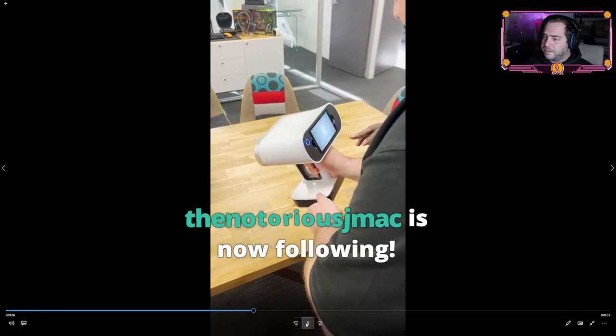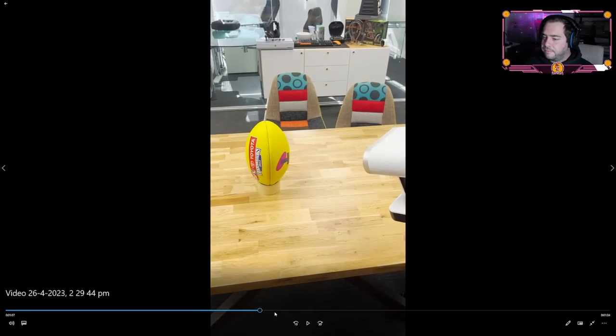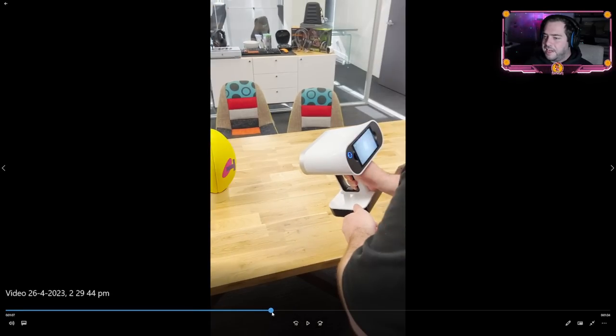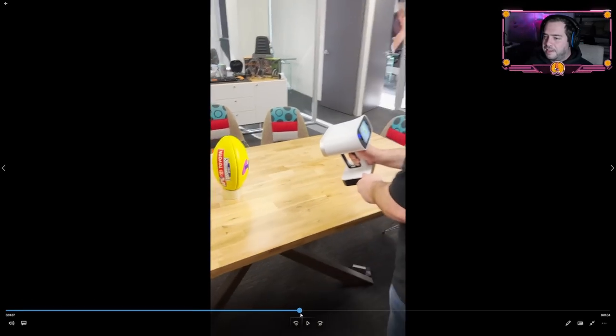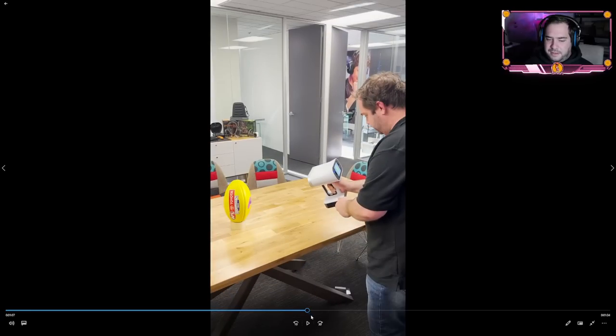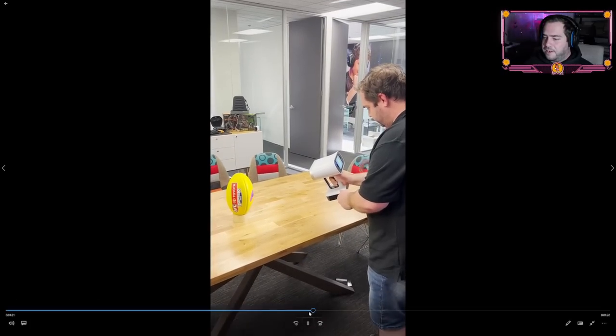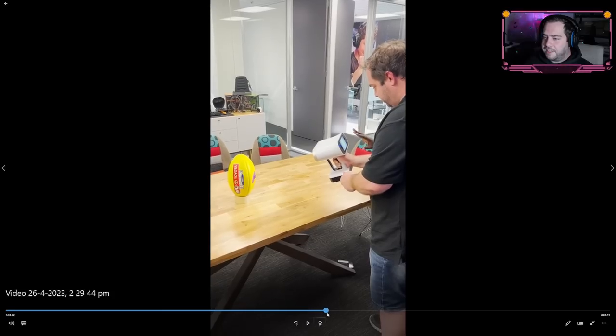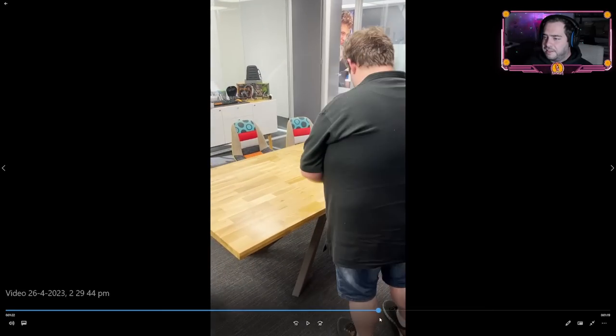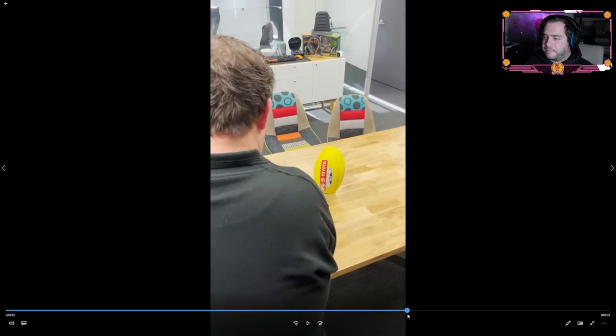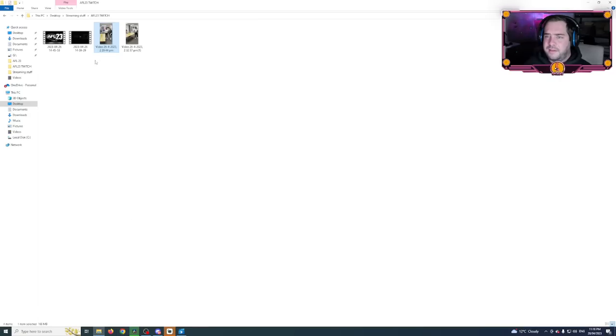Now it's scanning it for you. No, you just press it once. I'll scan through, so you can see it's doing the scanning. You've got to do a bit of a walk around the table to get the scan in. And then I will bring up the other video.